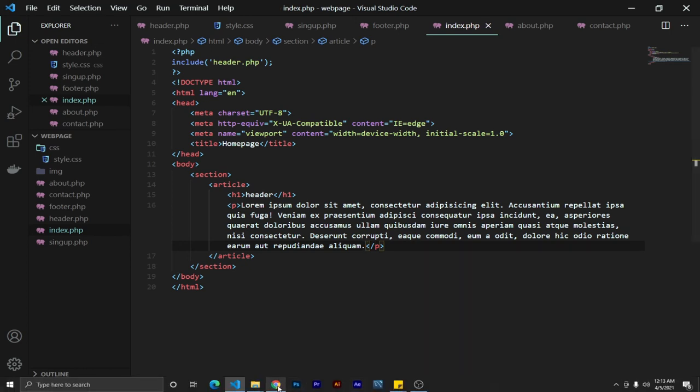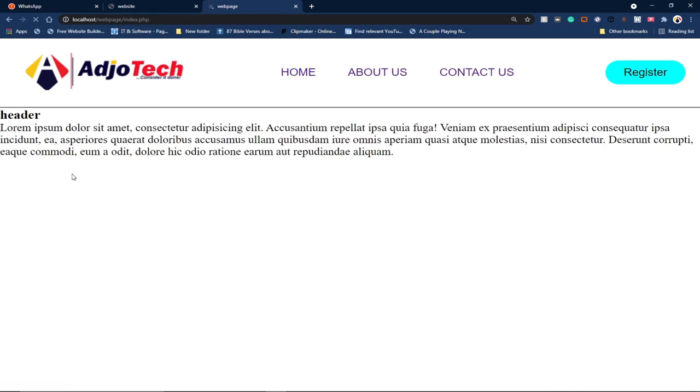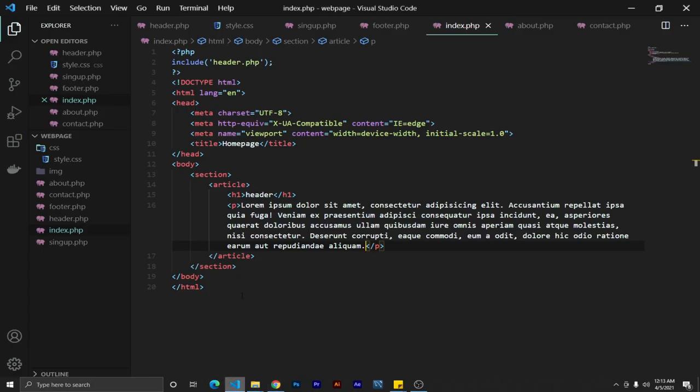So let me load my index page now. I should go back to my home page. You should know that the home page is now the index page. So I'm able to generate some dummy text now. Okay, so let's go ahead and also build another article now.